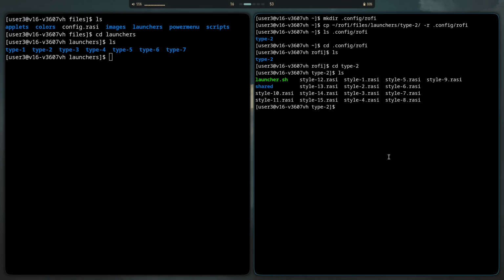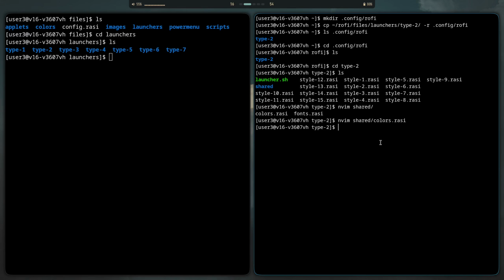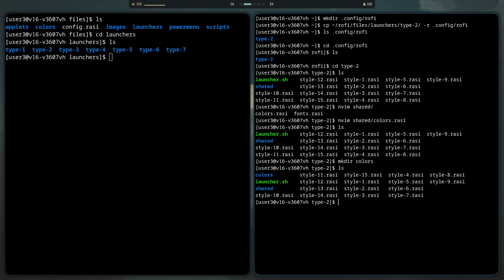Okay, now let's see. You want to go into shared first of all. So you want to go into shared, and then if you go to colors.rasi, you will find that there is a colors folder that we're going to have to use. So right now, this is going to be inside of type-2. Type-2 colors, in our case, it's going to be gruvbox-material.rasi. Okay, now that's that. Let's ls. Here, there's nothing. There should actually be a colors folder, so let's make that, mkdir colors. Okay, now you have colors.